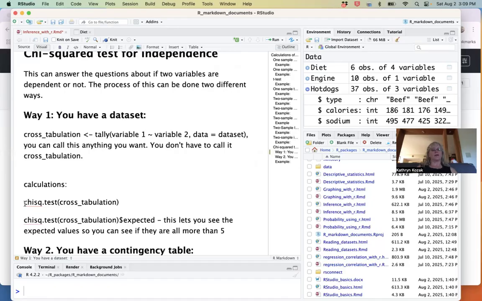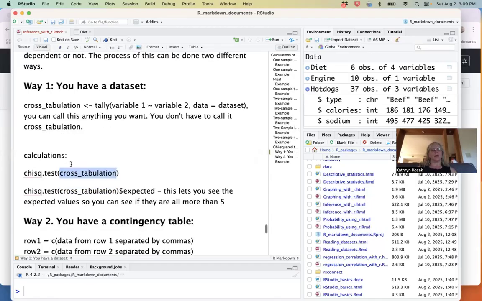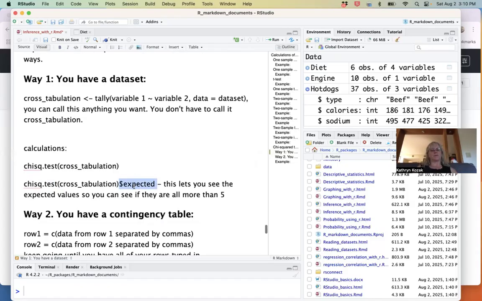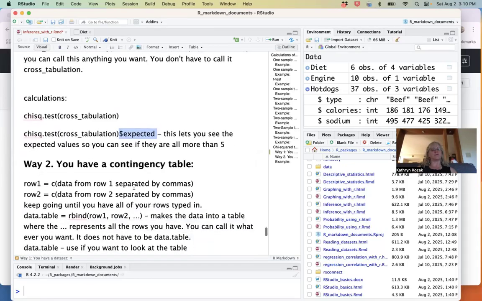Whatever you call it, you're then going to do a chi-squared test of this cross tabulations, or whatever you called it. If you want to know the expected values, you do your chi-squared test of the cross tabulation, and then $ expected. That will give you the expected values. So you can see if they're more than 5.